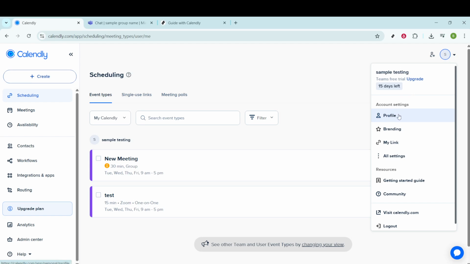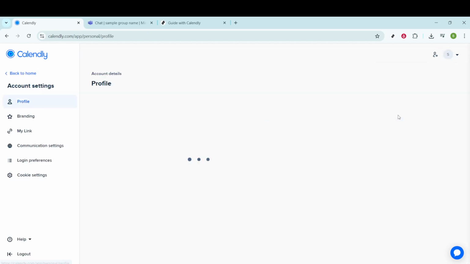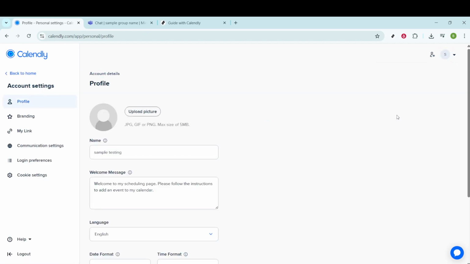Next, from the drop-down that appears, select the option labeled Profile. This is the hub for all your personal information on Calendly, where you can make necessary adjustments to your profile to ensure that it is updated and reflects accurately how you want to be represented.